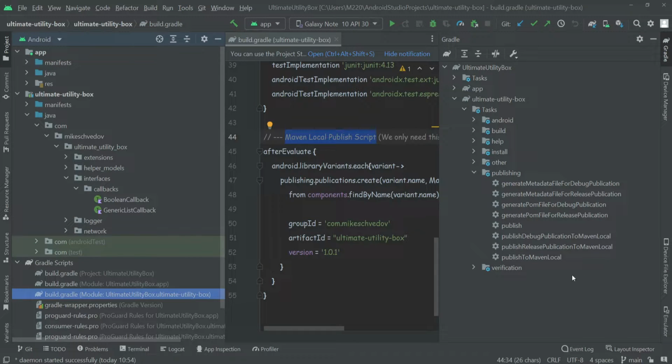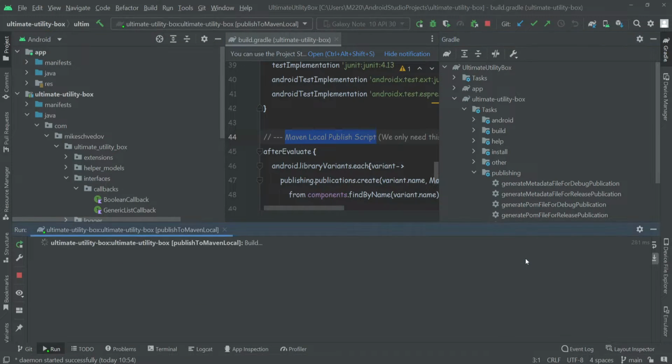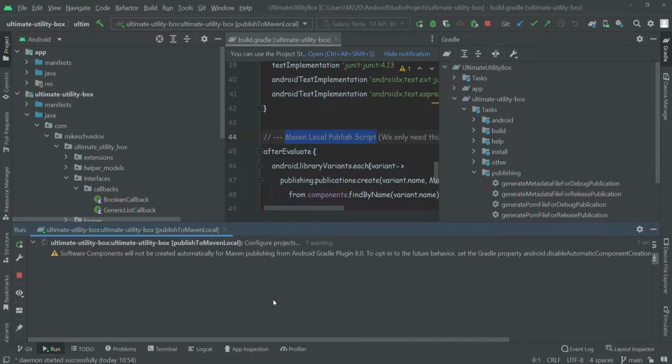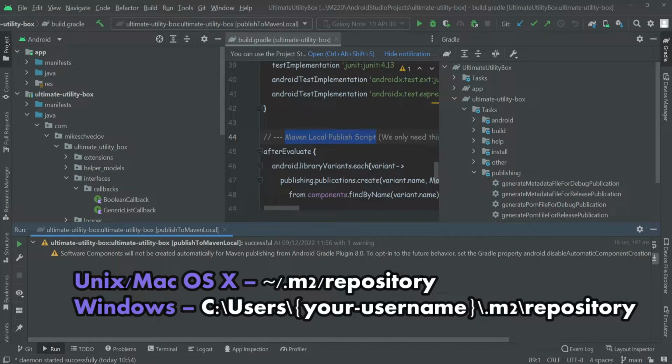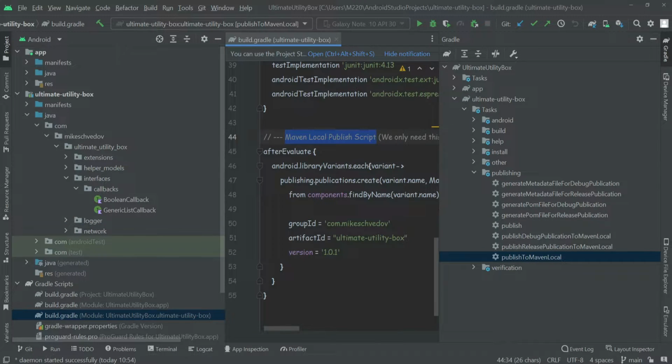So for example, we made a small change over here and we want to see if everything is working. We're simply going to double click on this publish to MavenLocal. It's going to publish our library locally and it will take less than a minute. Of course, it depends on the size of the library, but it's going to be very quick. And now you can also find the actual files locally on your computer. I'm going to show you where it actually sits. The important thing is that it is actually published and we can now consume it from other projects.